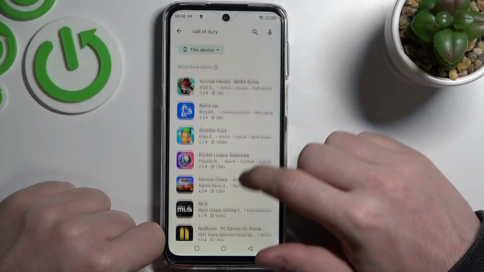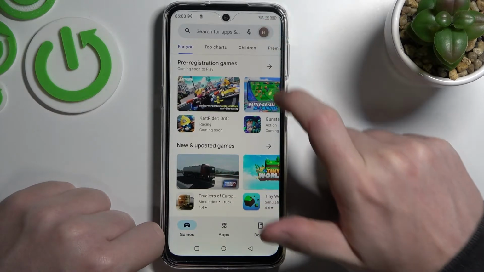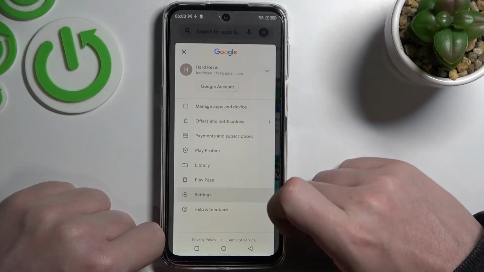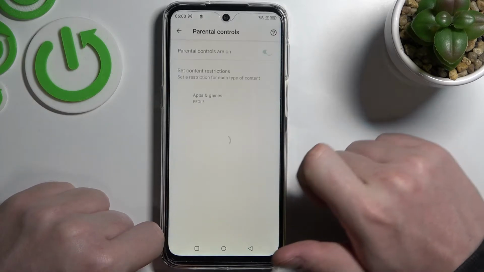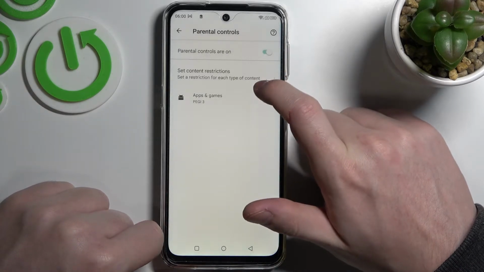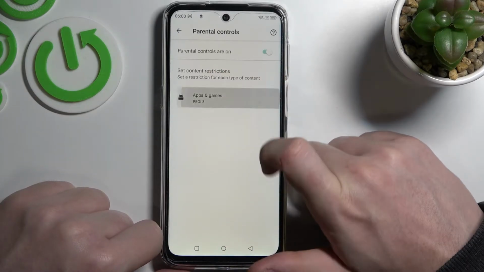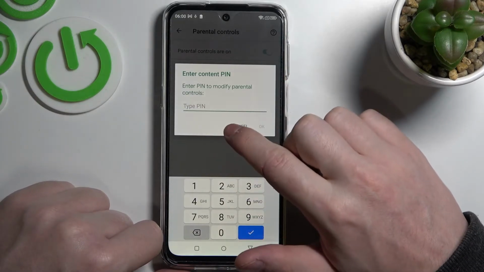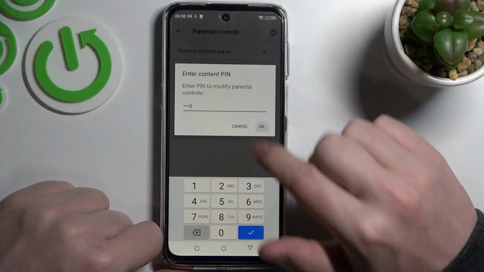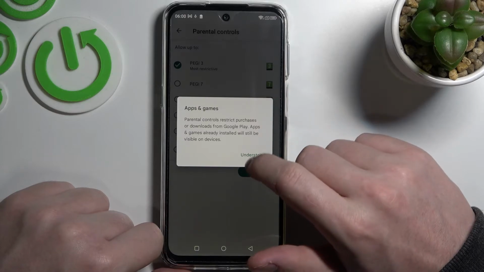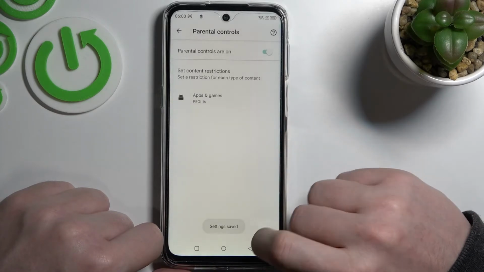As you can see, there's no game that we're looking for, so go back, click on your profile picture, move to the settings, reveal family, then parental controls, and right here you need to either disable parental controls entirely or click on the apps and games, enter your PIN code, click on OK, and increase PG to at least 16. Make sure to save the setting afterwards.